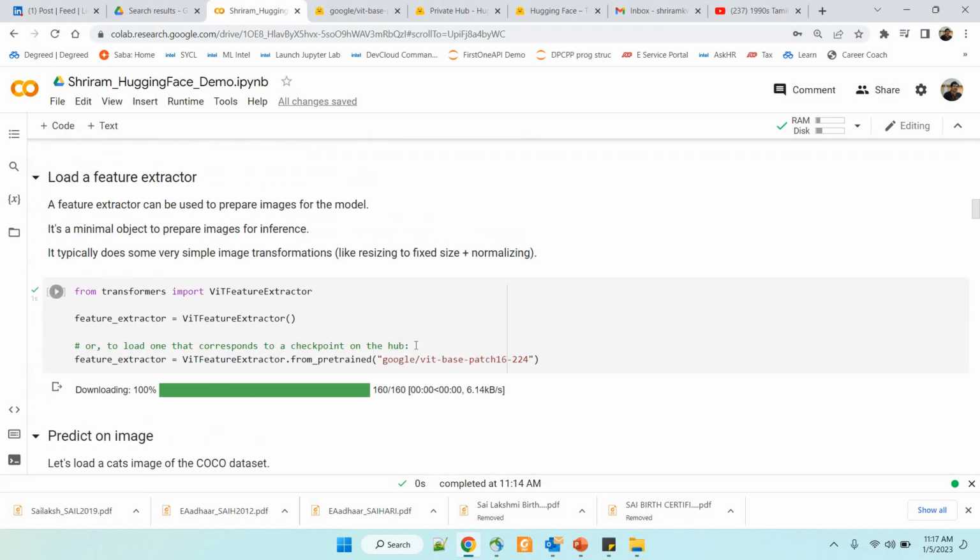So the next step is going to be more interesting, where we are going to do more technical work with respect to image classification. We can do more identification, and all those things are supported here. Before that, we need to understand the loading of a feature extractor. What is a feature extractor? It helps in preparing the images for the next step. Before you build the model, you may have to do some things. It is like preparing the image for inference.